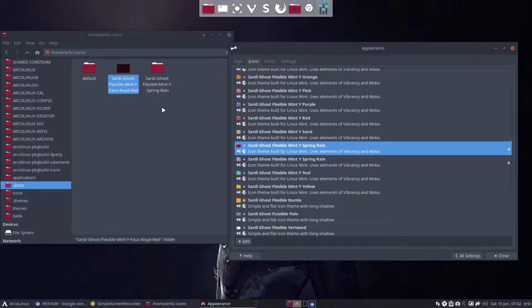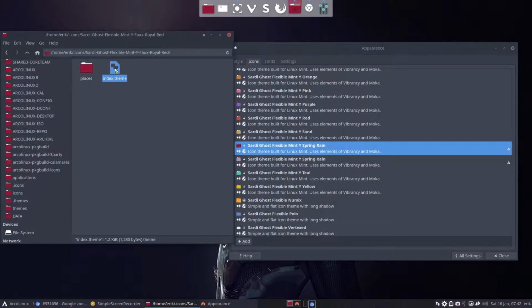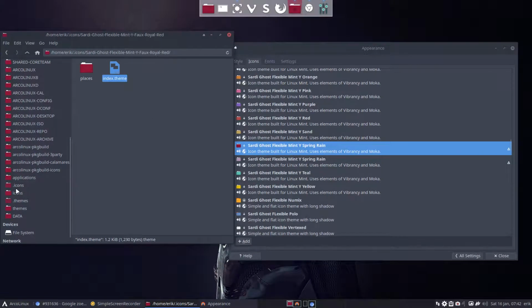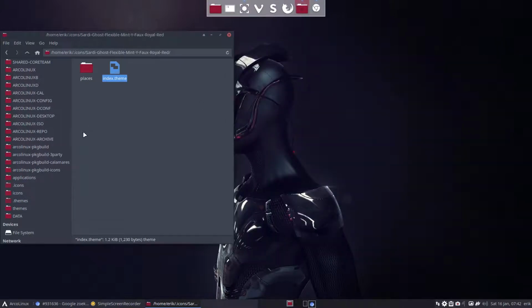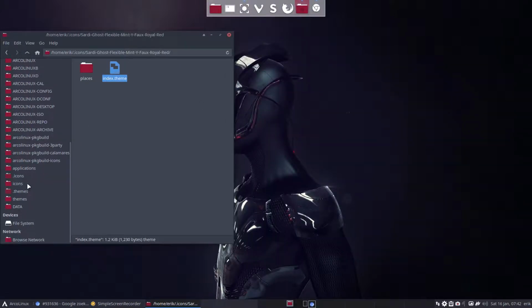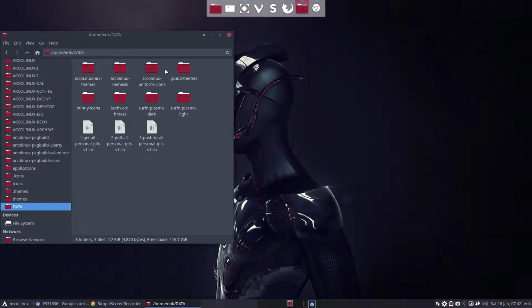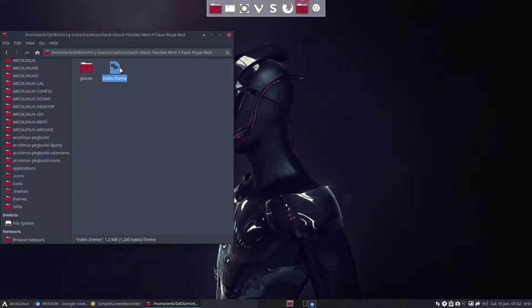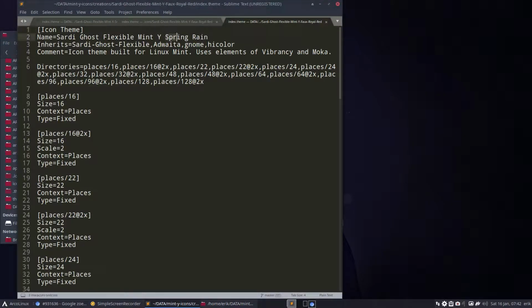But we need to fix something. Where did I mention somewhere about Spring Rain then? Okay. Did I do a false copy paste or anything? Let's go back. We need to go back. This needs to be closed. That's one thing. We go back to the data folder, to the Mint Y icons, creations for Royal Red, index theme. Yep. Did we not save it then? Anyway, it's gonna be fixed soon.